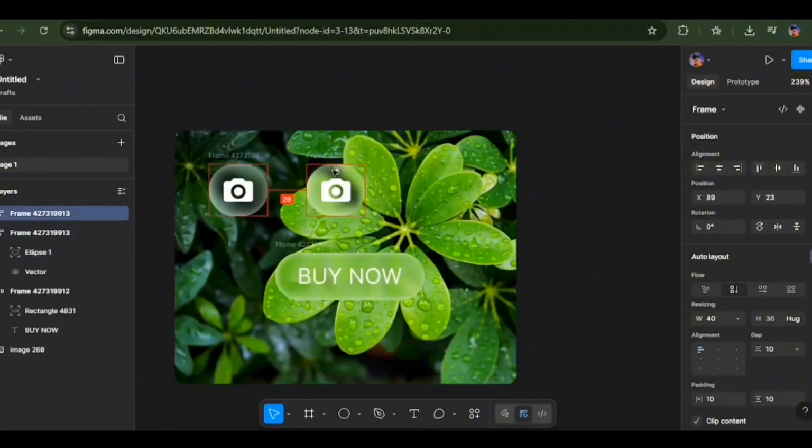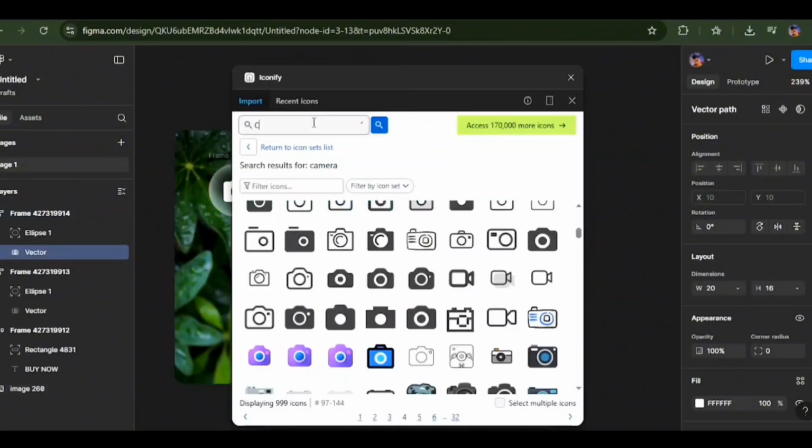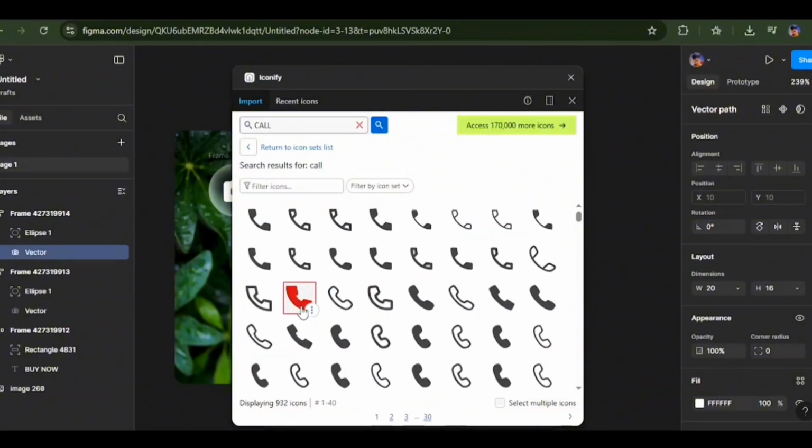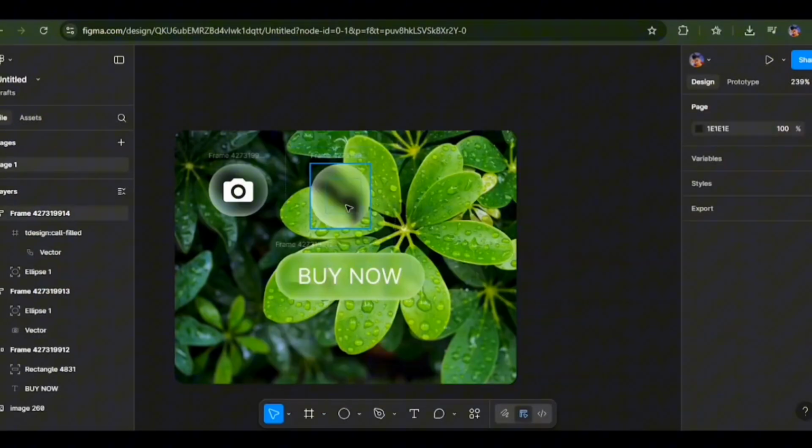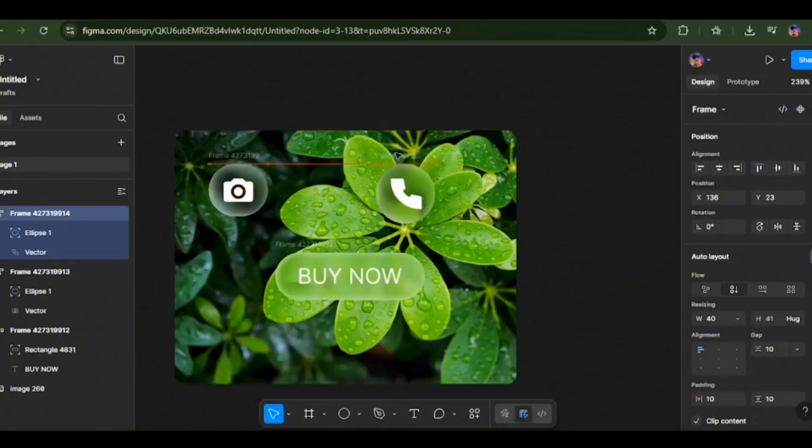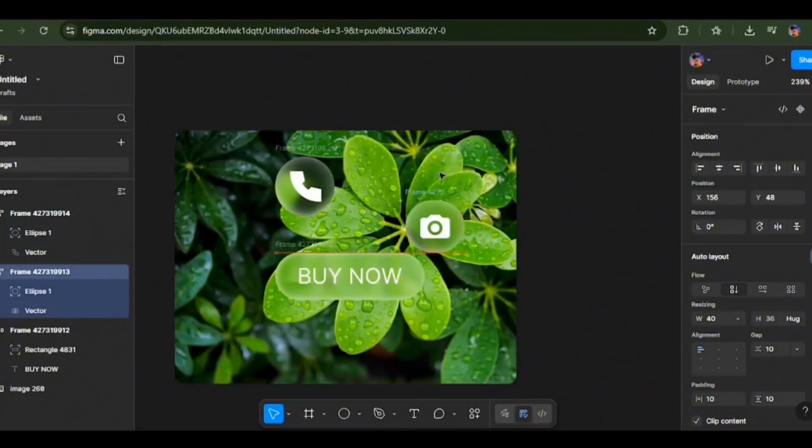Apply these effects on the frame, then duplicate it and replace this icon. The camera icon, import it into the frame and delete this old camera icon. Apply these effects. So the effect looks premium, classy and super.